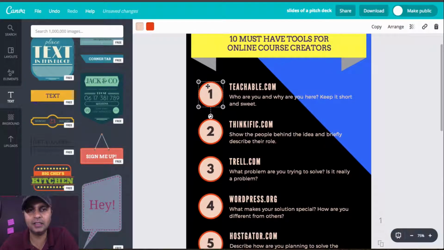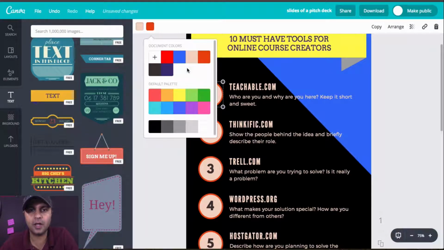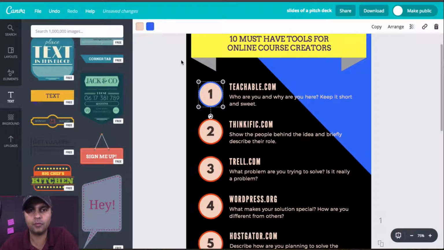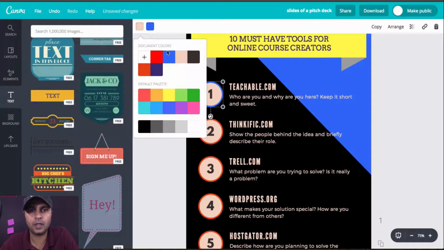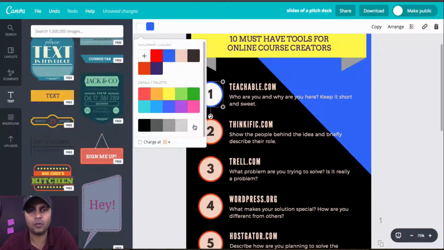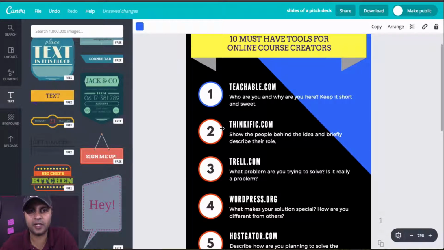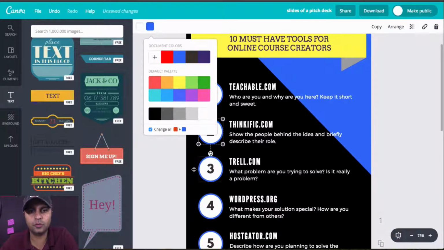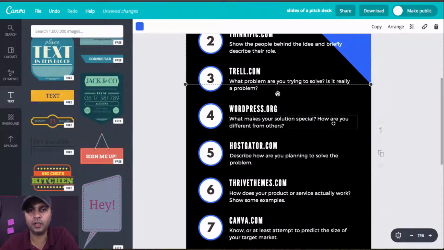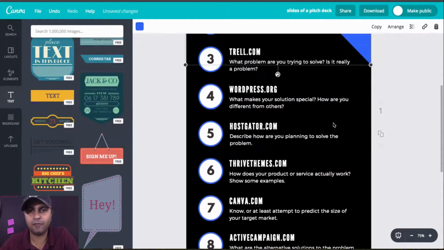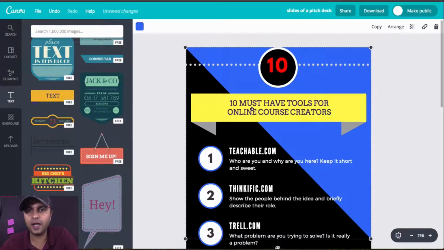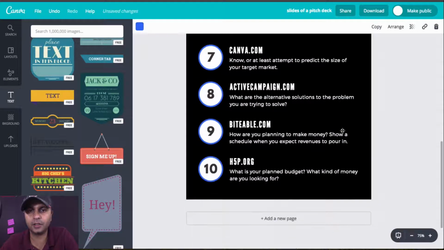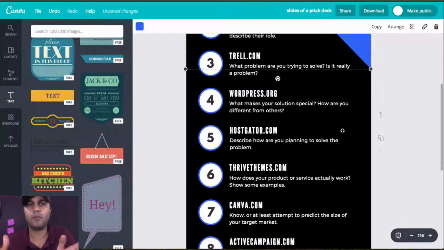And then these, I want to change the color scheme again. I want to go with blue and white. Change all to white. I don't know why it didn't give me the option to change all to blue. Change all to blue. Perfect. All done. So it changed all the bullets. I have listed out all my 10 must-have tools for online course creators. So my lead magnet is literally ready.